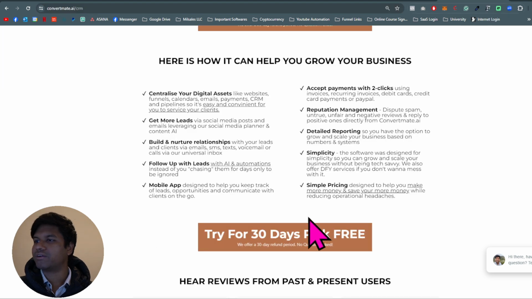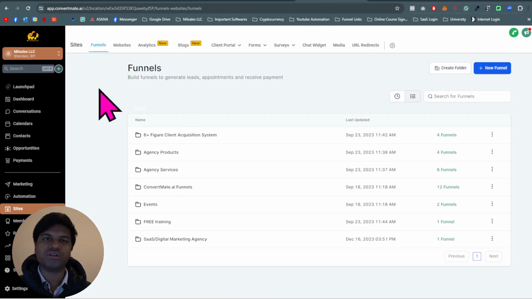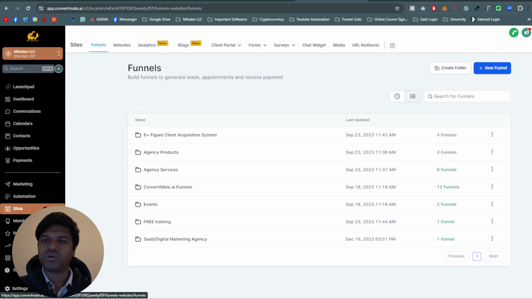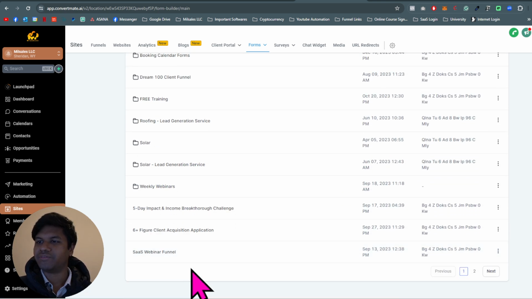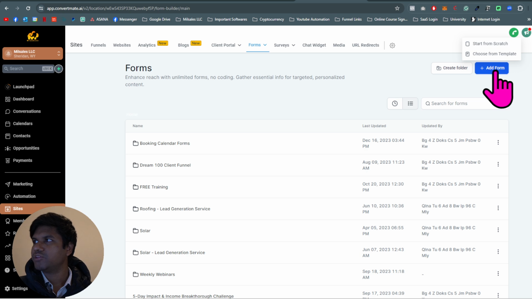Once you create your account, you will be emailed your login details, and upon that, you can actually go over here. And once you log into ConvertMate, this is what it will look like. You go to site and then go to forms, and you go to the form builder, and you can see I have many forms inside here. Just press add form and choose from scratch.